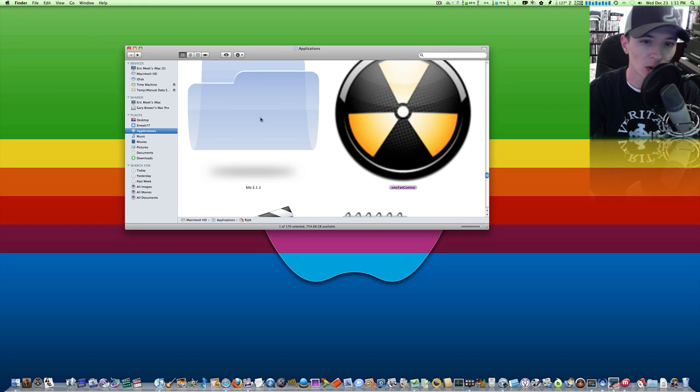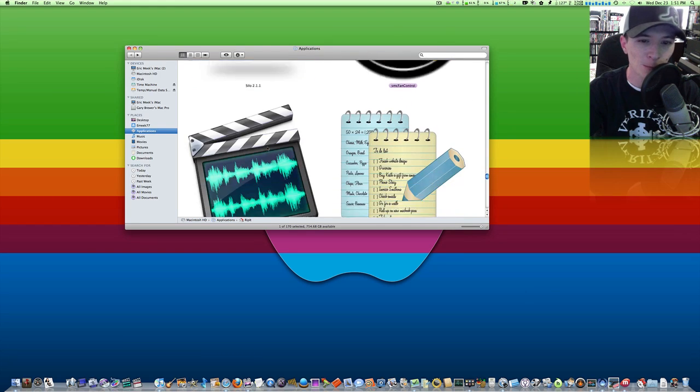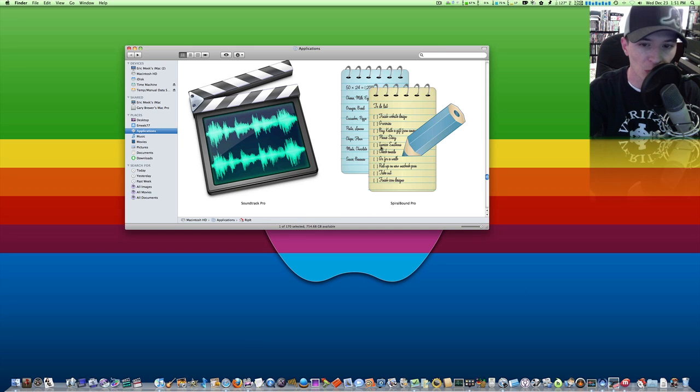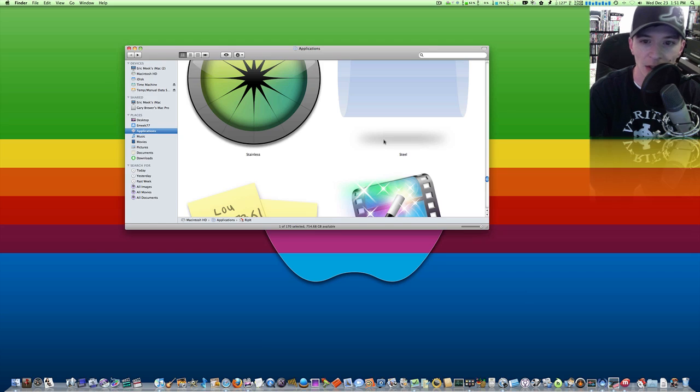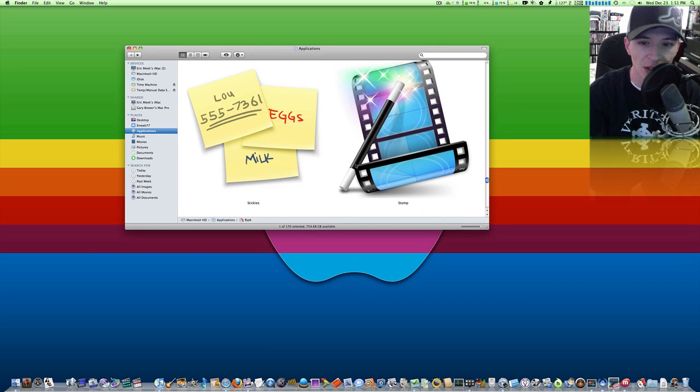Never use it anymore since I got rid of my X1900. Silo is a 3D app. Soundtrack Pro and Spellbound Pro have both been over in my dock video. Stainless, that is a very, very fast stripped down browser. Steel, that's a place to house my passwords. Stomp is a video converter. Really nice little video converter too.